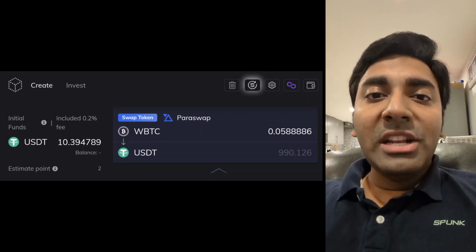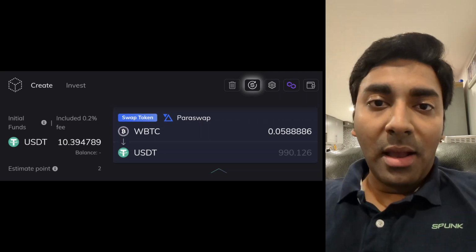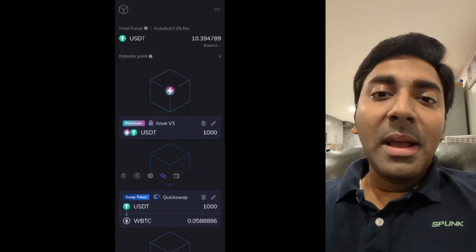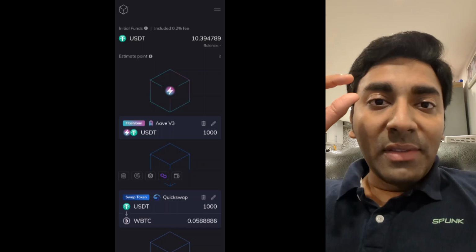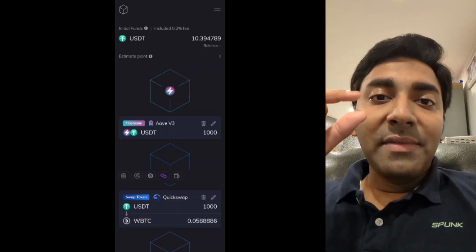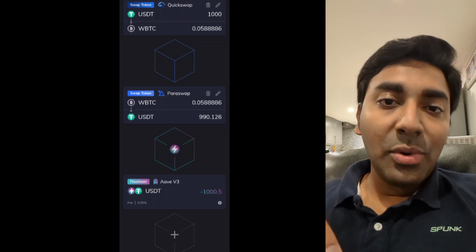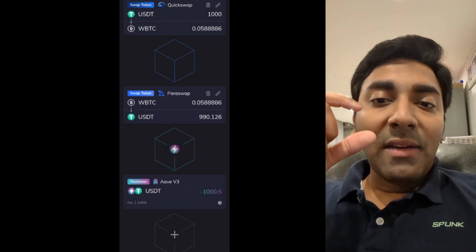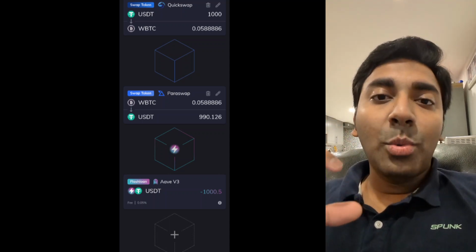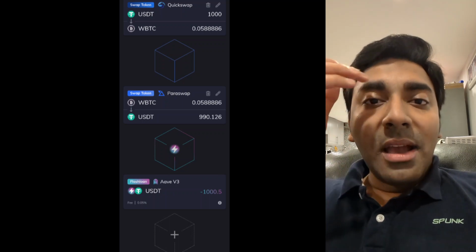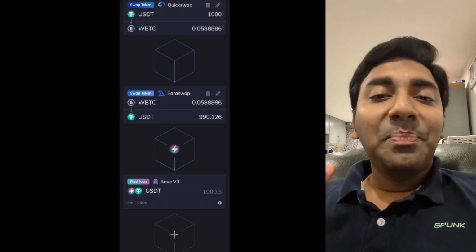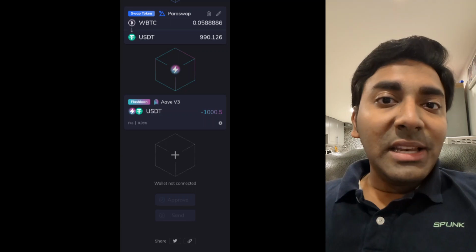So once you arrange the cubes in such a way that you have the Aave block on the top where you borrow funds, and then you have the QuickSwap block, and then you have the Paraswap block which converts the wrapped BTC into USDT again, and then you have the last block which provides the USDT back to Aave. That's it. That's basically all you need to do.